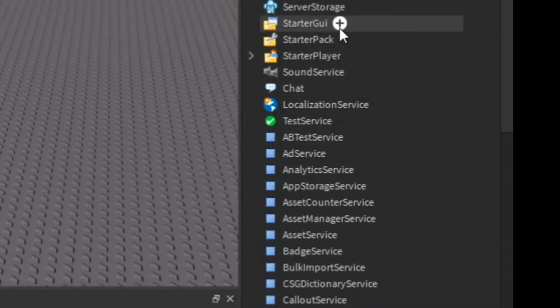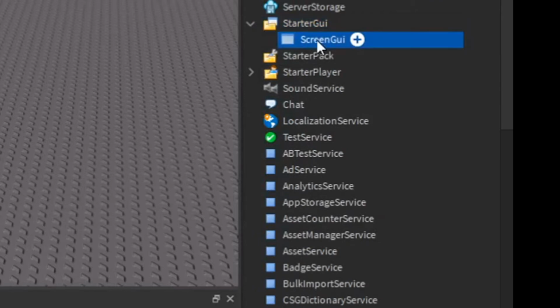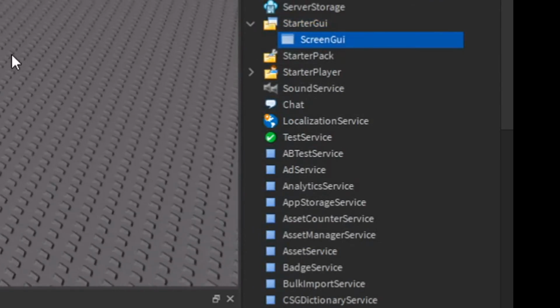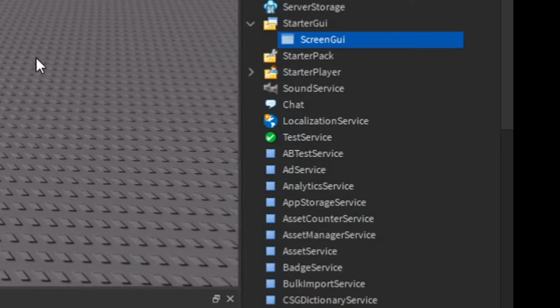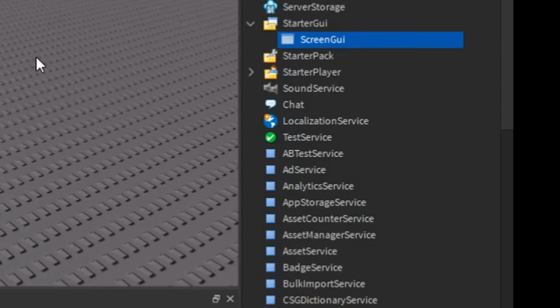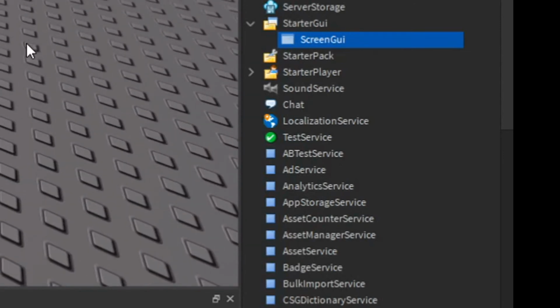Now you may ask, what's that again? Well, let's just insert the screen GUI into the StarterGui. The StarterGui is the place where all GUIs are stored, which should be sticking to the player's screen. On the server, there won't be any GUI because the server is not a player. So StarterGui means that it's where all the GUIs are that the player starts with. So a screen GUI is a GUI. We do not have to name it, but it's very good to name your GUIs anything, because this makes it easier to know which GUI is which.